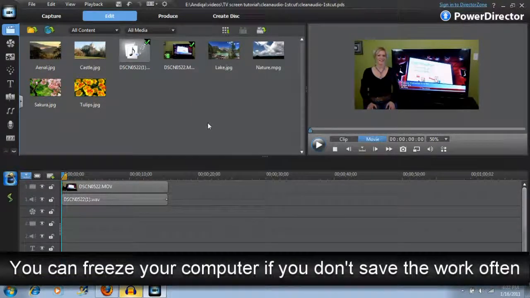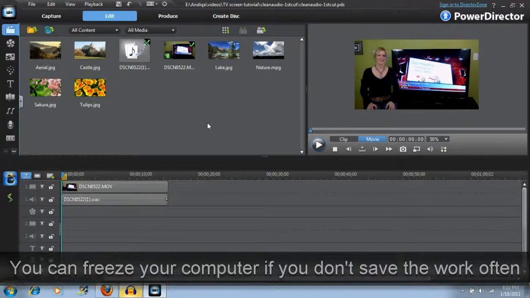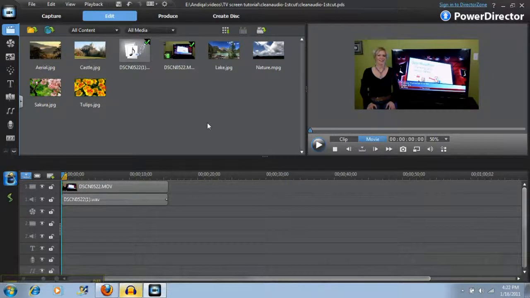When you work on your editing, I suggest that you keep saving your work after every few steps, because otherwise it will slow your computer down and it can even freeze it. It happened to me before. And if it happens, you don't want to lose a lot of work.